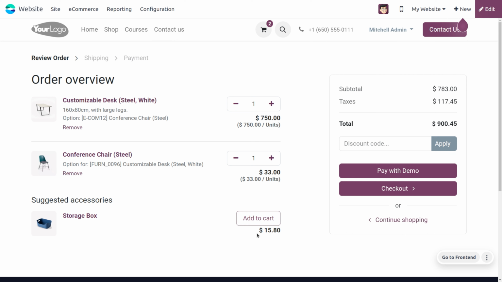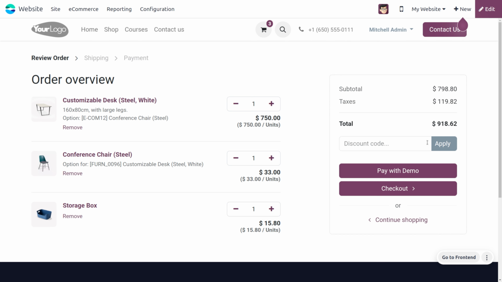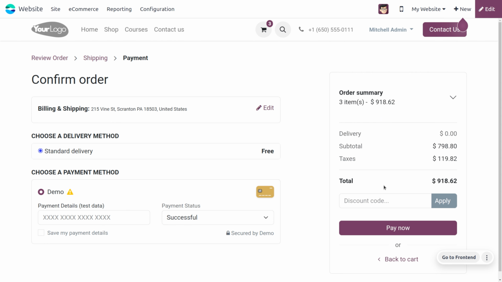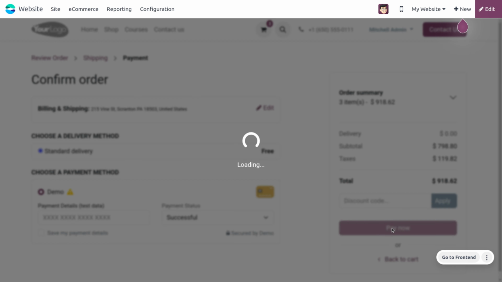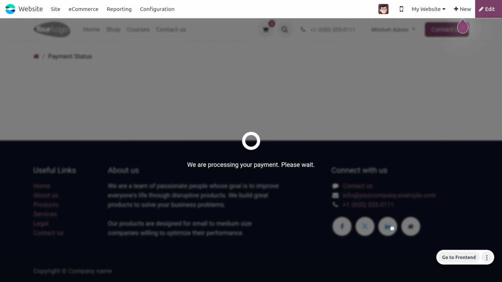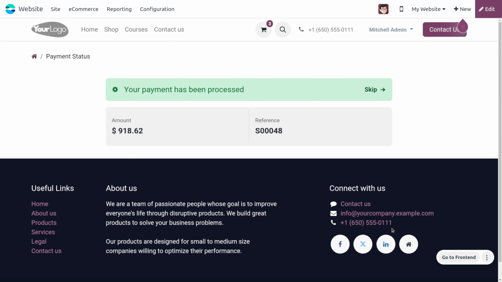If the customer wishes to buy the suggested accessory, the customer can just go with the Add to Cart button, and that will be added to the cart. And now the customer is just going to make the payment. So here we can just go with checkout, and here you would be able to find the payment method that is chosen, and we can just go with Pay Now. And you will see that the payment will be successful, and you will get a message over here.